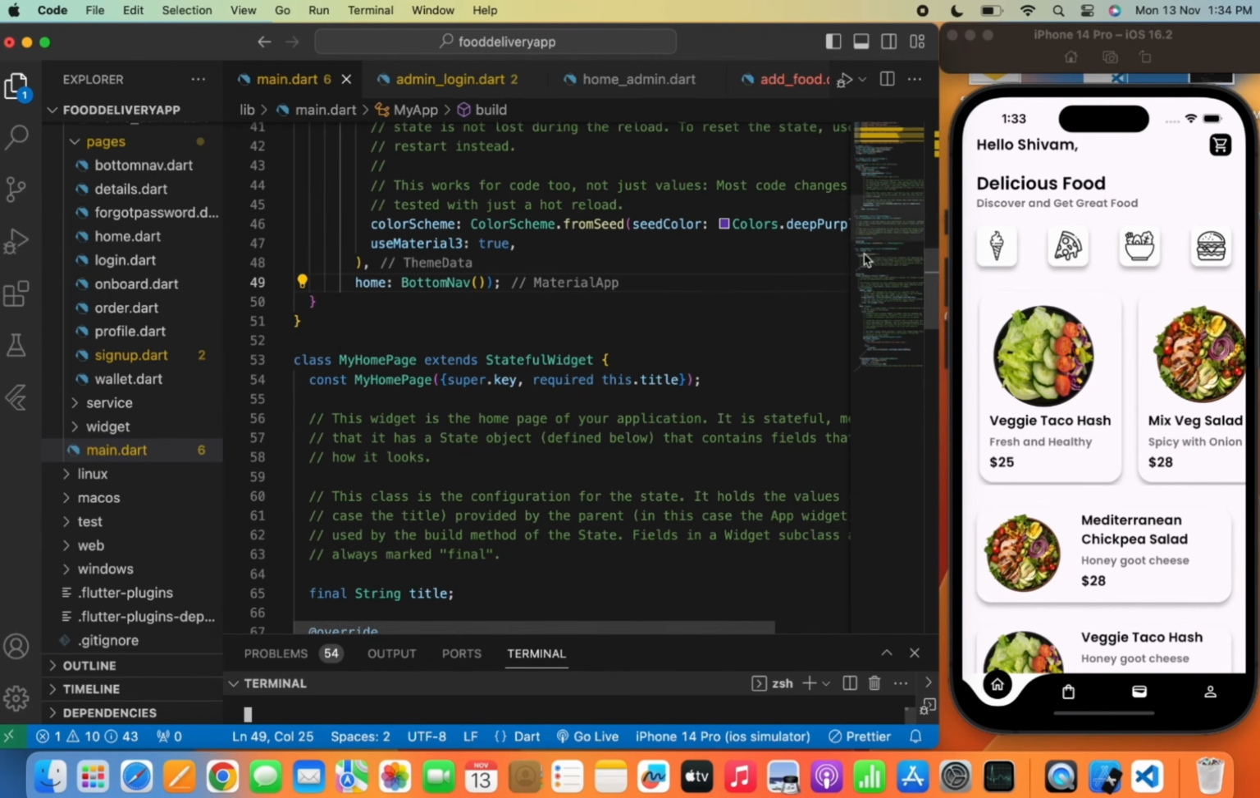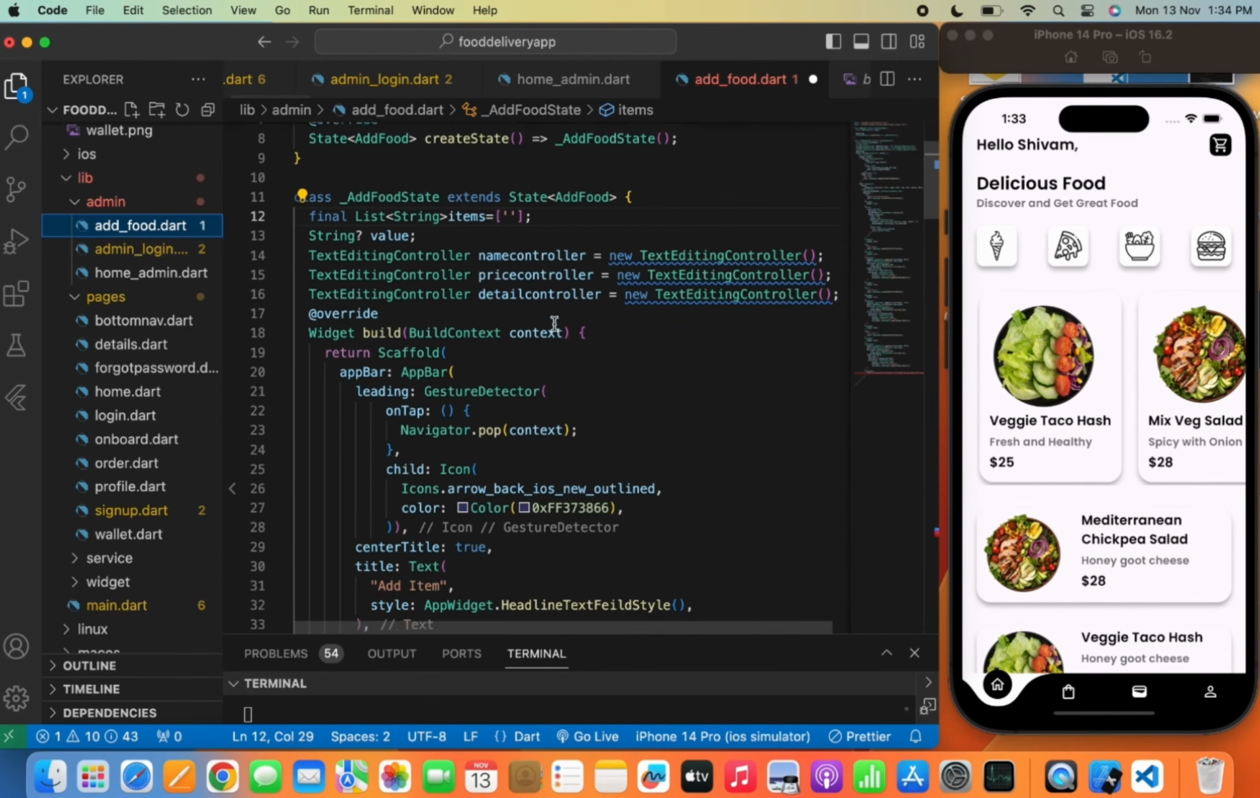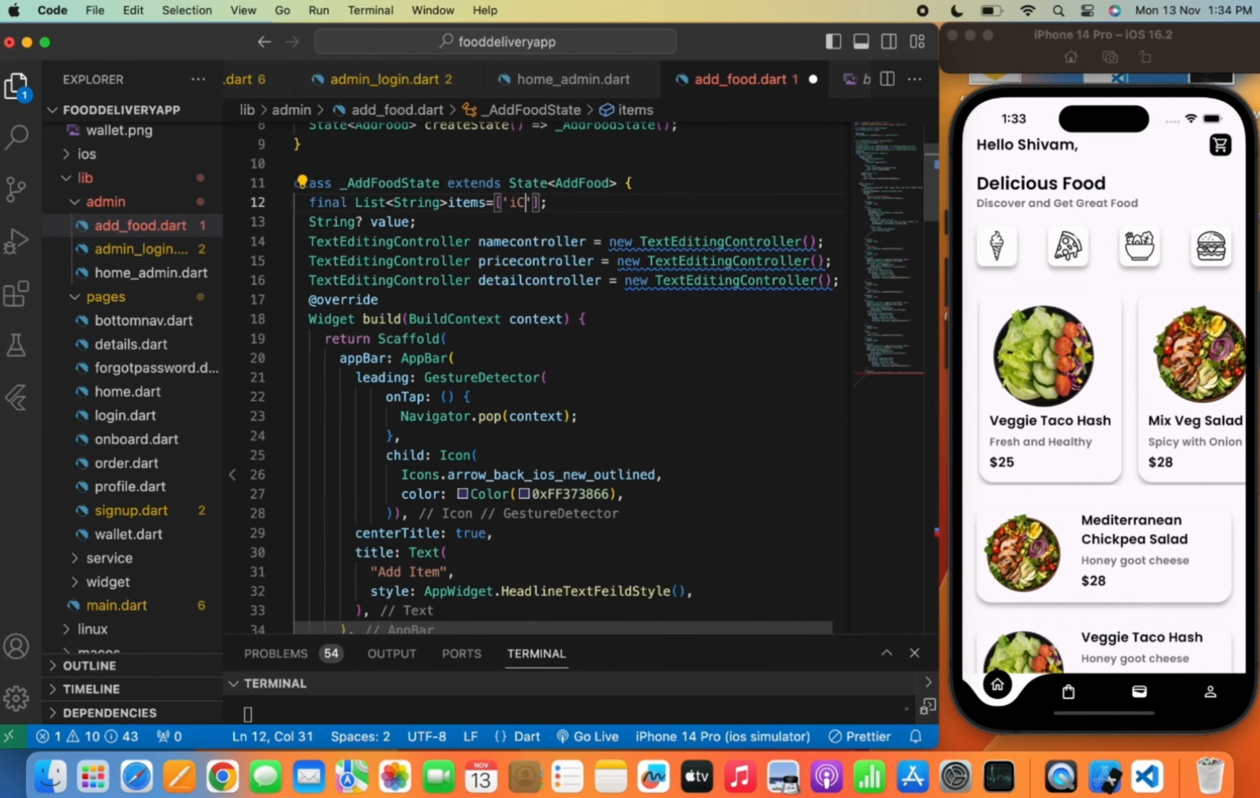So let's go and add that all in the add food.dart file, and here first I will write ice cream, then burger, then salad, then pizza. Now I'll call the same list in the drop down.